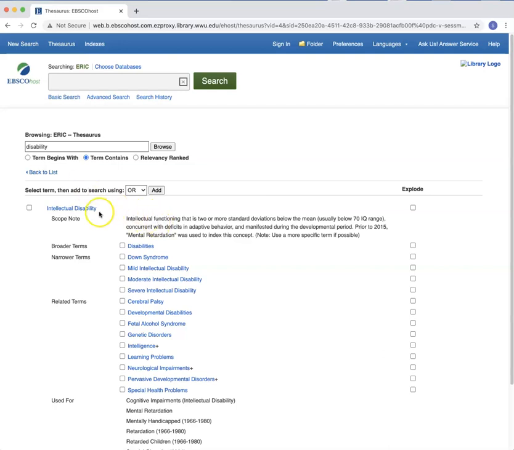Here is the definition for intellectual disability: two or more standard deviations below the mean, 70 IQ. Okay, this is a very classic definition. I'm recognizing that. I'm not sure that's still what I'm trying to get at. And I noticed that prior to 2015, mental retardation was used, unfortunately, but that does affect how I search retroactively for research in this particular area, how students were getting outreach services if there was some kind of a stay-at-home mandate.